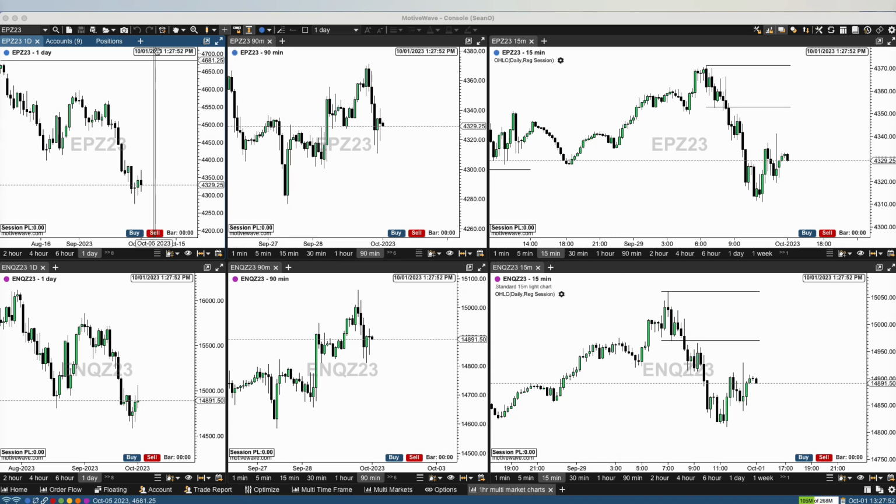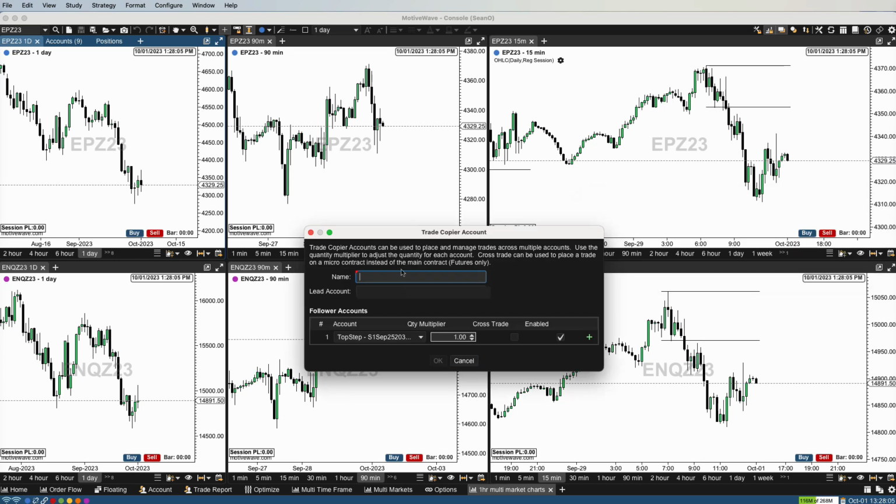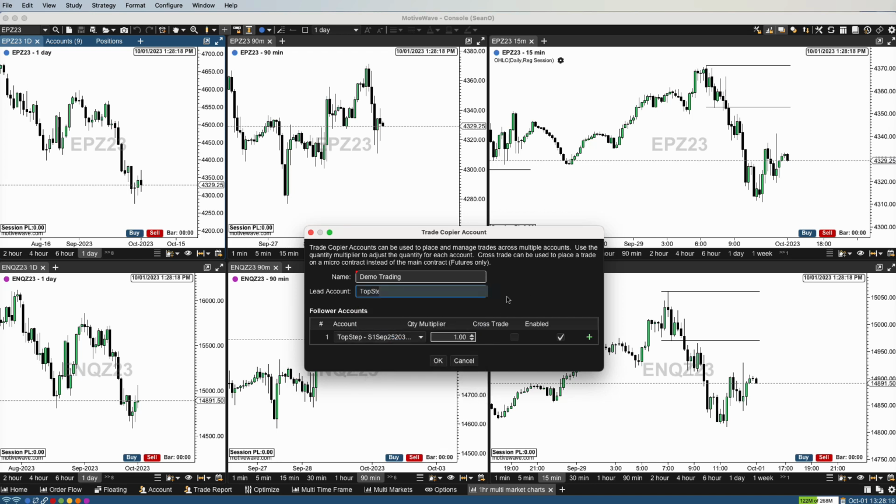If we want to set up a trade copier account on MotiveWave, you will go to File, New, Trade Copier Account. Click that, and we can name this whatever we would like. Let's name it Demo Trading. Now, I'm going to set my lead account to be my Express funded Top Step account.